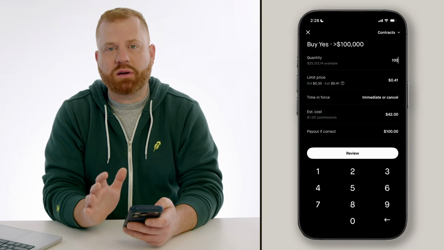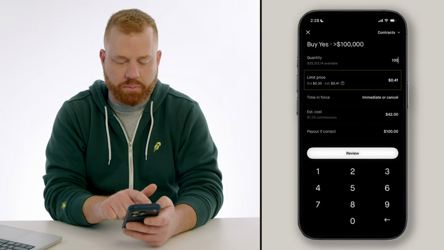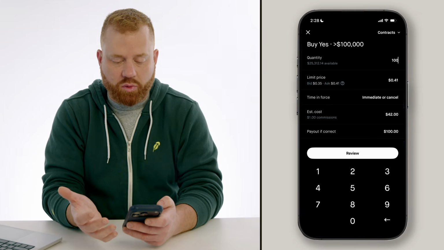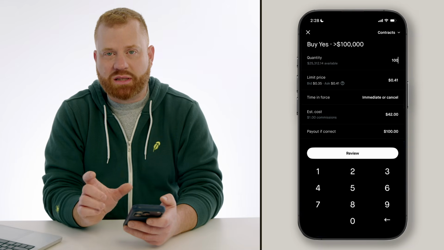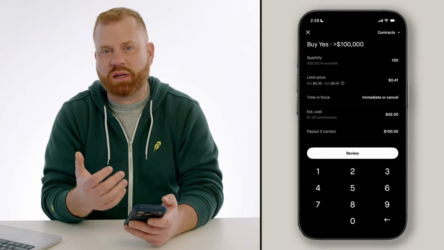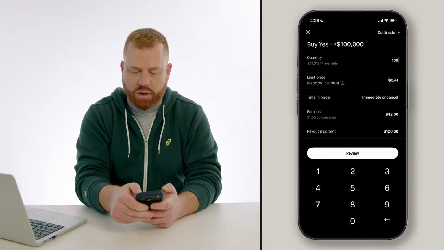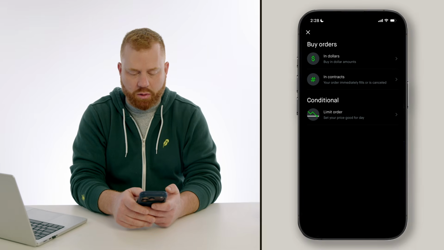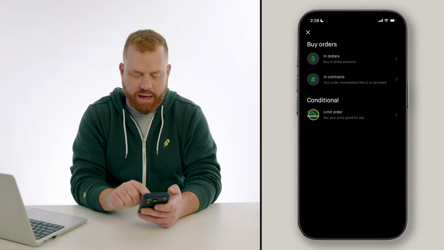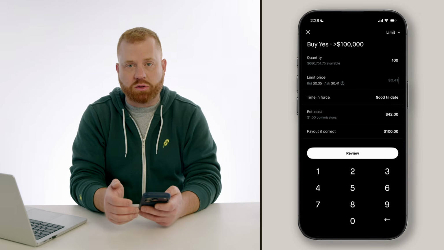Next, let's enter our desired price. You can see the current bid-ask spread is 35-cent bid, and the ask price is 41 cents, which is about a 6-cent wide market. So in this instance, we might want to consider placing an order closer to the midpoint of that market. To do so, we're going to tap the arrow again in the upper right-hand corner, and under conditional, tap limit order. And here we can now put in our own price on the trade.